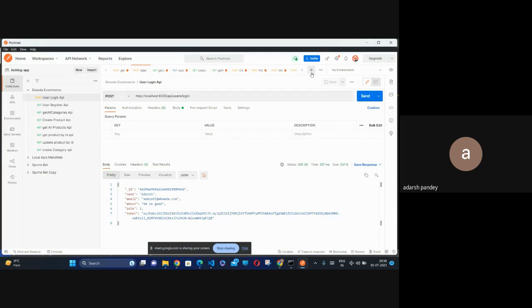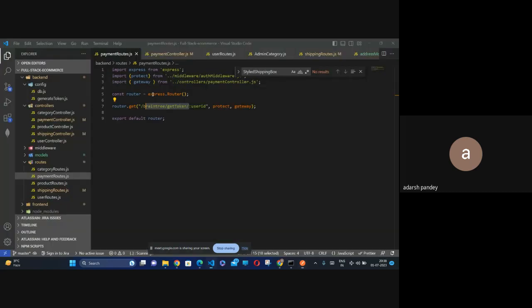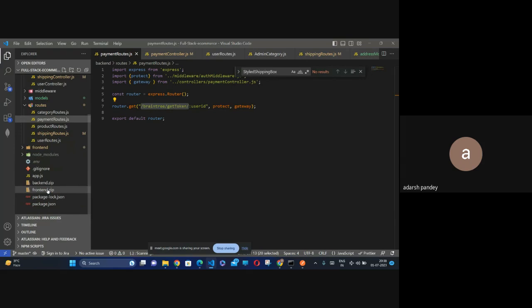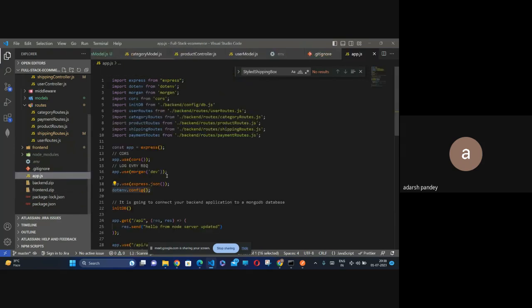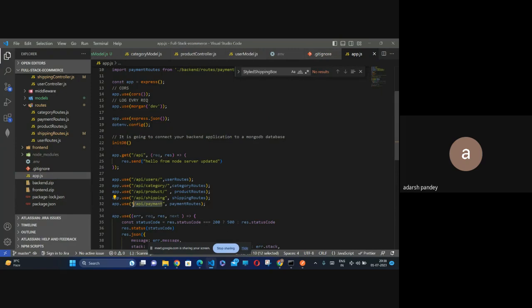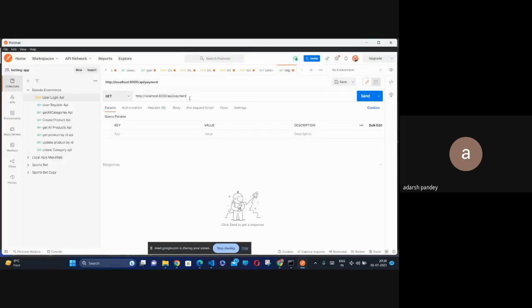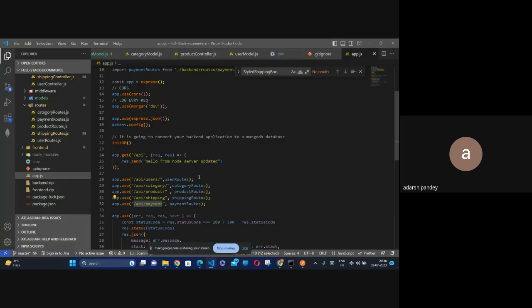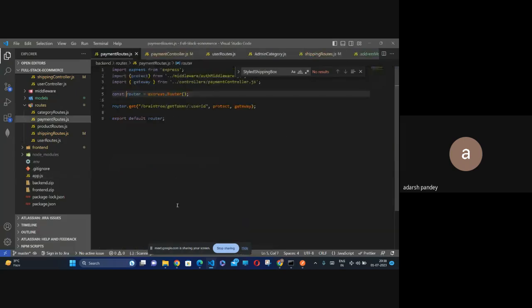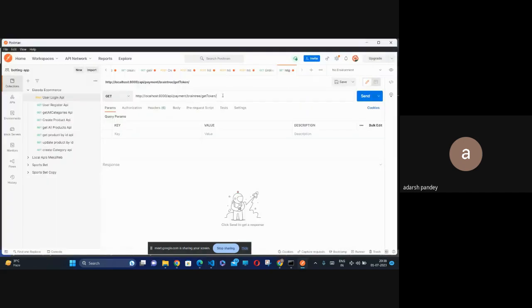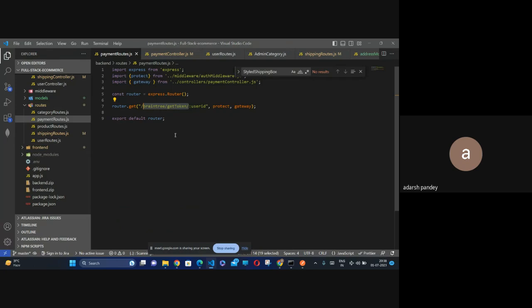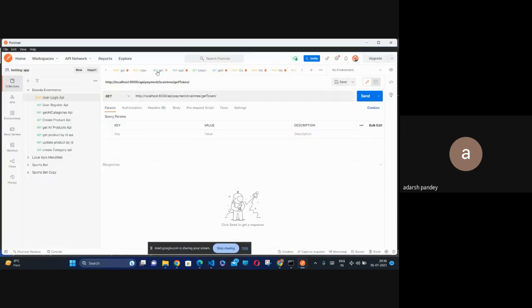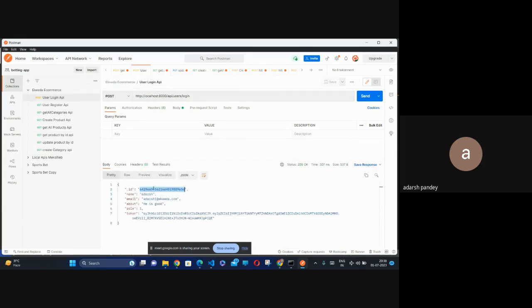I'm going to use http localhost 8000. Now go inside app.js and check this API slash payment. So API slash payment, and inside the payment routes we have Braintree get token slash the user ID. Whatever the user ID is here, I'm going to copy it.